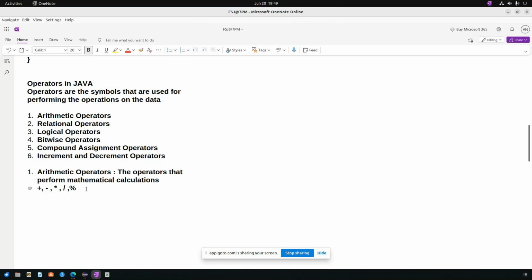Okay, so what modulus will give is it will give you the remainder, and division will give you the quotient. Okay, so those things you have to remember.